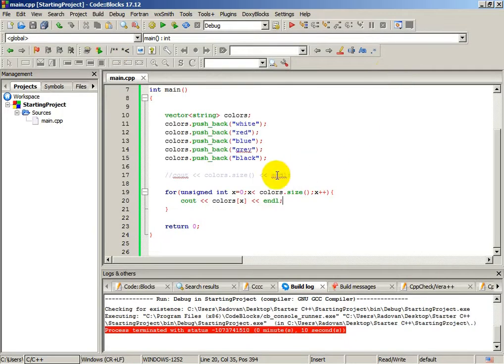And this size is a big difference when we compare arrays and vectors. It is easier for us to print the complete vector. If we have 30-40 elements, we don't need to know exactly how many elements of the vector we have. We just use size and we will know it.